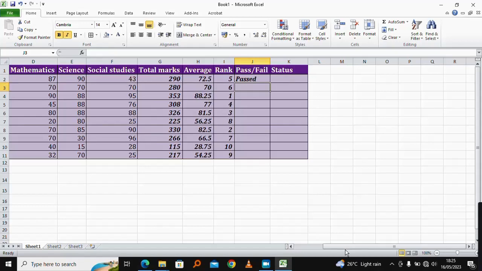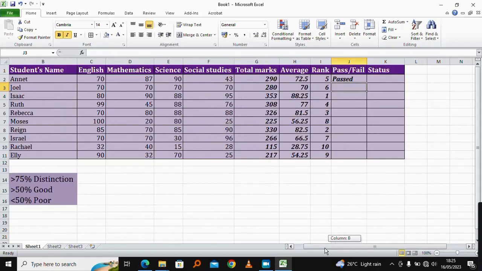And if you look at our results here, and you look at Annette, she got 70, which is above, and therefore she has passed. To get all the others, I just come here and then drag this down to get the rest.